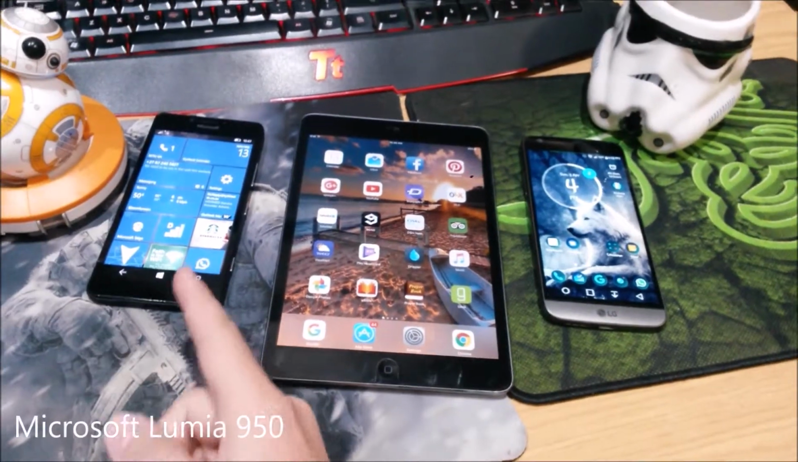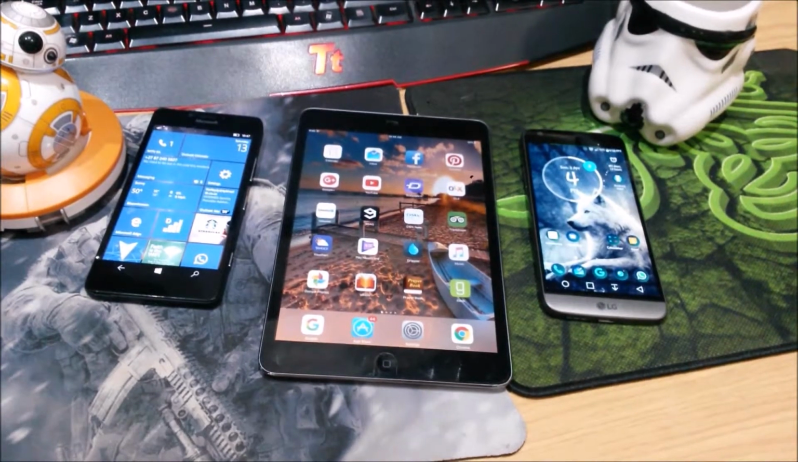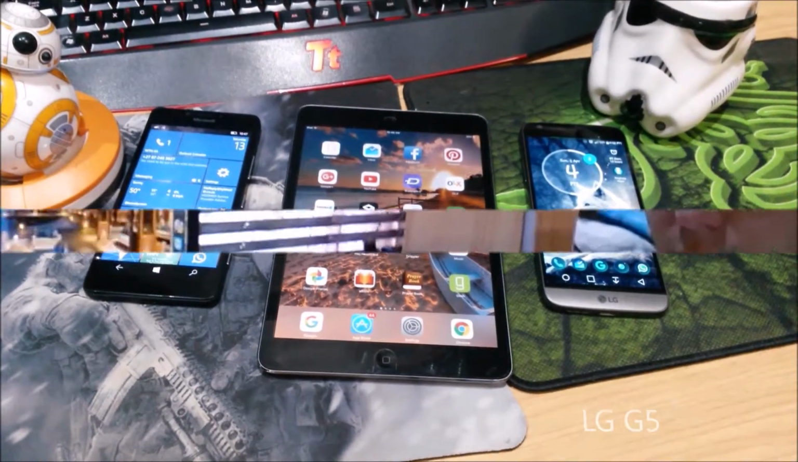By the way, this is a Microsoft Lumia. This is the iPad Mini 2. And this is the LG G5.